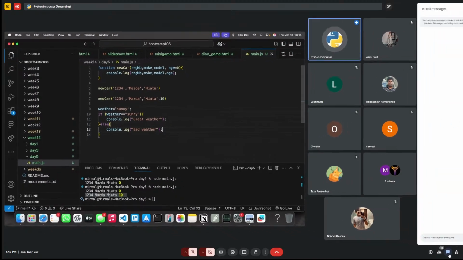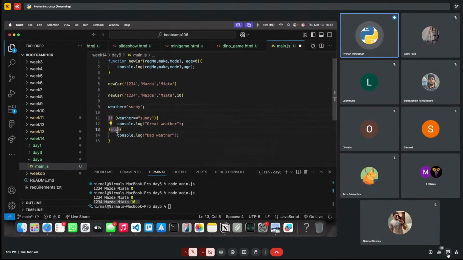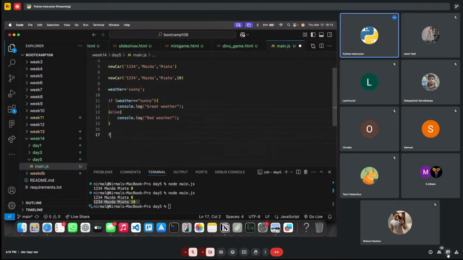But you could make all this code, 5 lines of code, I could compress everything using the ternary operator. What would I need to do? It's very simple. This is the condition: weather equal to sunny, then what do I do? And this is else. So then I console.log great weather. Else, I console.log bad weather.